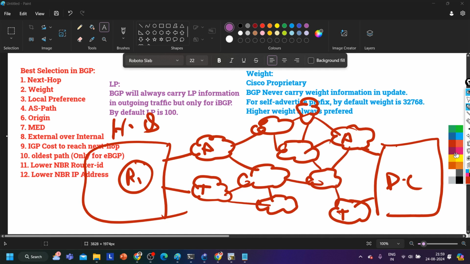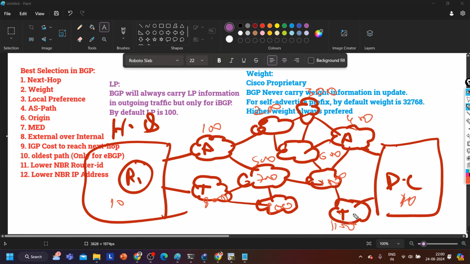Let's suppose for example here the autonomous system number is 100, here the autonomous system number is 200, 300, 400, 500, 600, 700, 800, 900, 1000, 1100. Here the AS number is 10, here the AS number is again the same, 10. Both are part of my company.